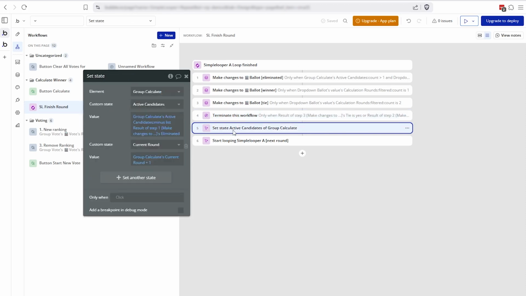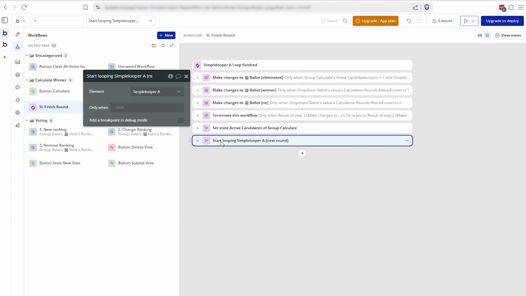And then we'll update the custom state for the next round. So the next round is going to update the list of active candidates. So we have the existing list of active candidates minus everyone who's been eliminated so far. So minus list, the result of step 1's list of eliminated. And then we're also going to update the current round to increment by 1. So if we've just processed round 1, now the next round is going to be round 2, right? 1 plus 1 gives us round 2. And then we'll start the loop all over again.